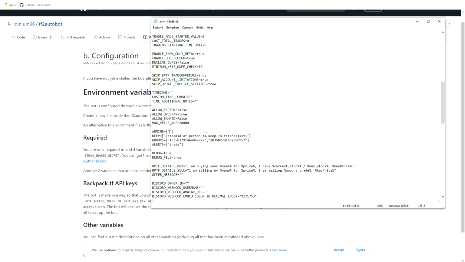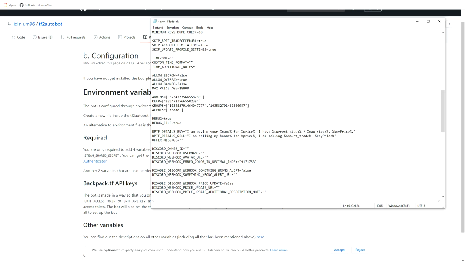What's also very important, you need to change this with your Steam ID. So this needs to be gone, and this needs to be your Steam ID like this. And the same Steam ID has to be here. This is not any Steam ID. You need to put that in there. And then you can change your details here.